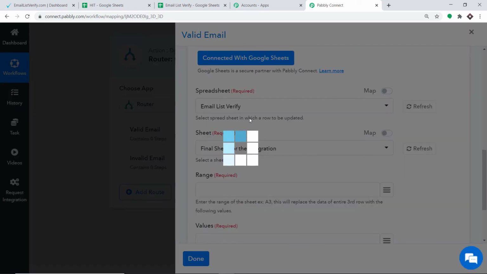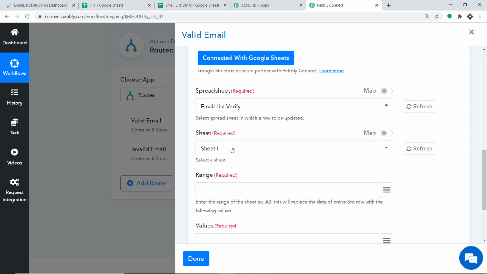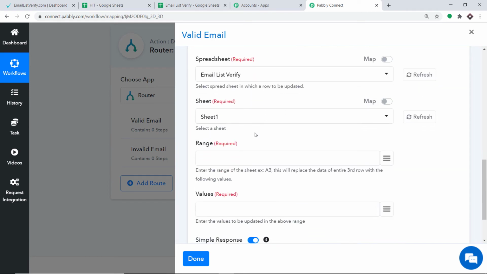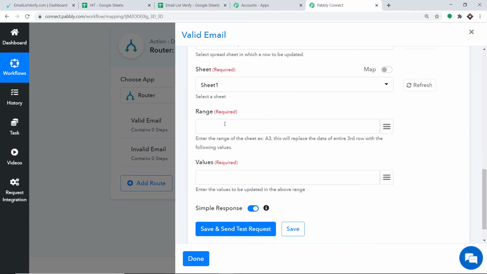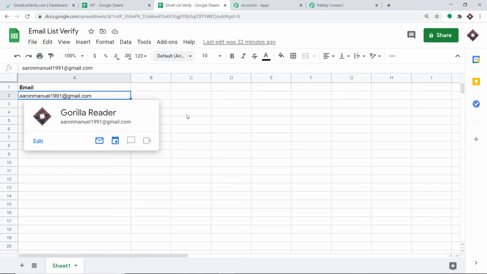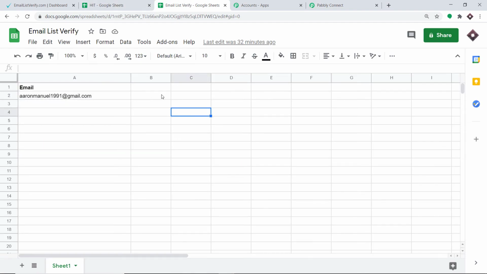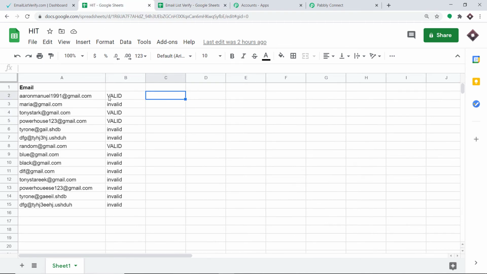So the sheet is email list verify. And in the sheet, it is showing sheet 1. So we are just keeping it as sheet 1. Okay, so basically we have to select the range. So the range is basically the column B. Okay, so the range is column B, because as you may see, I'm going to show you my old sheet. So the column always remains the same, whereas the row keeps on changing. Okay, so the address is basically this is B2, this is B3, B4, B5, B6, B7, B8, B9, B10, and so on.